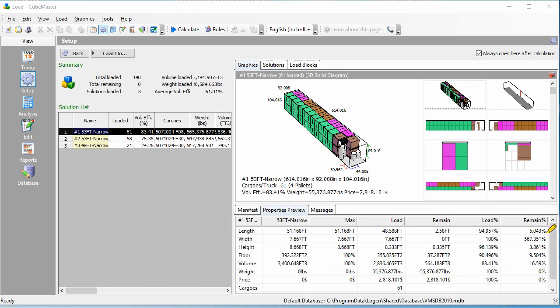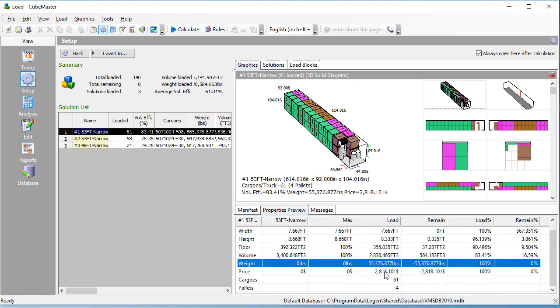So let's go to the volume. This is the volume of this truck, and then the maximum 100% allowed, and then the load was like this, and they remain. So the volume utilization was more than 83%. And then let's see the other information: the weight and price and cargoes.